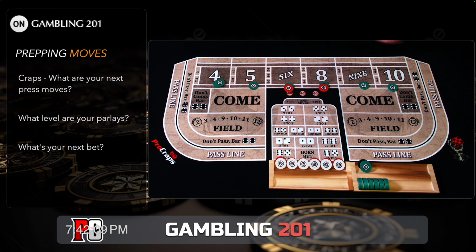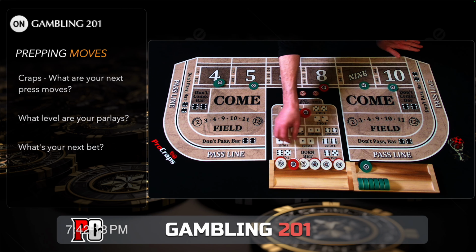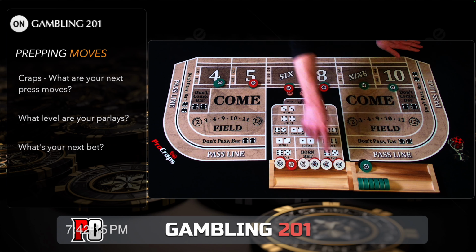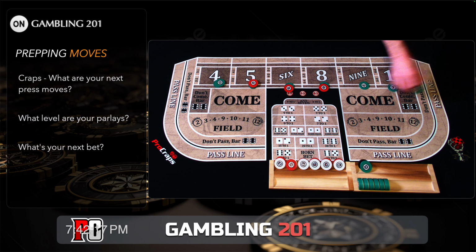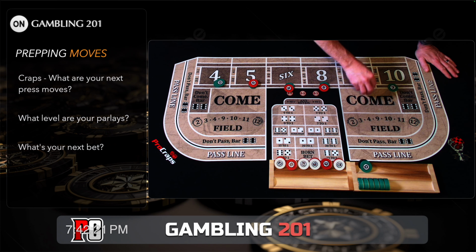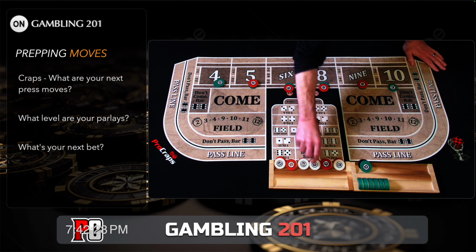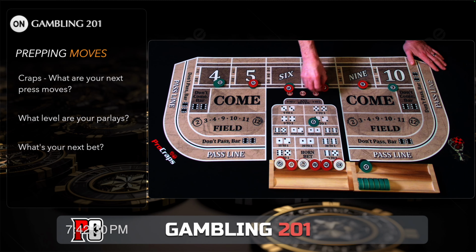Let's say the 5 hits for 35 bucks. We're on a press. The next 5 would be a collect. Let's say the 9 hits this time for 35 bucks. $35 on the 9. It says press it. We press it. And now we know, no matter what's going on with the 6, let's say the 8 hits here for $35. The 8 is on a press. Let's go ahead and press it up. Whoops.